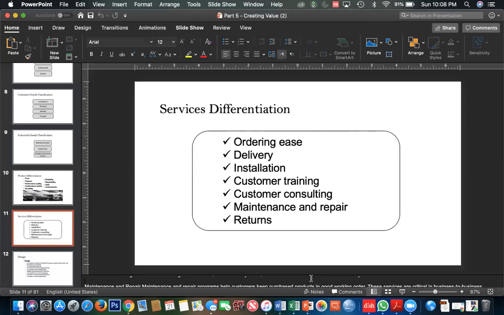So some people, again, I'm not saying everybody does it, but some people are particular about maintenance and repair expenses. But again, that's also part of the service differentiation, because if the maintenance cost is higher or if the maintenance is trickier, then why would you go for the product, right?